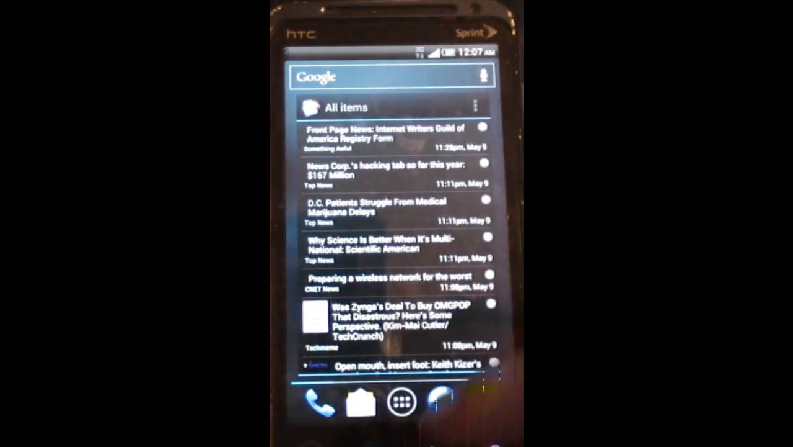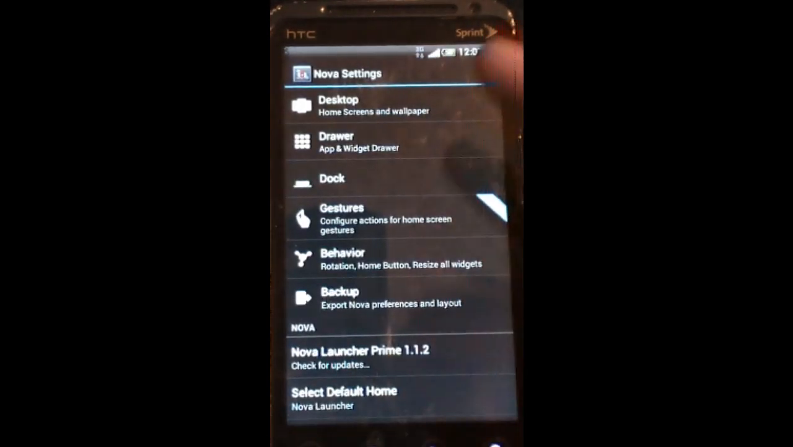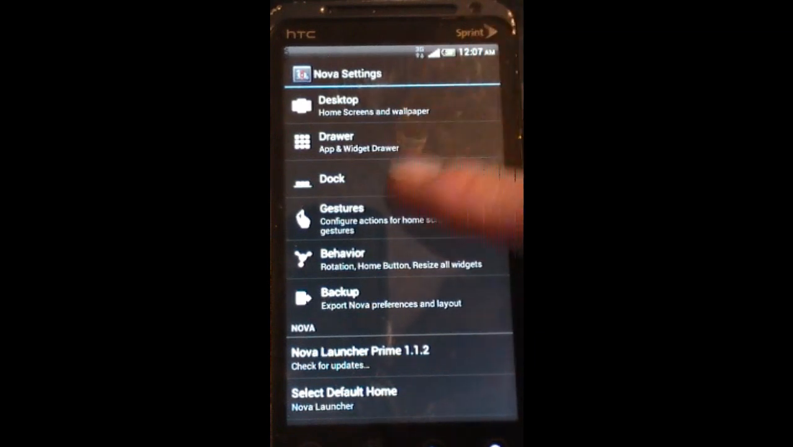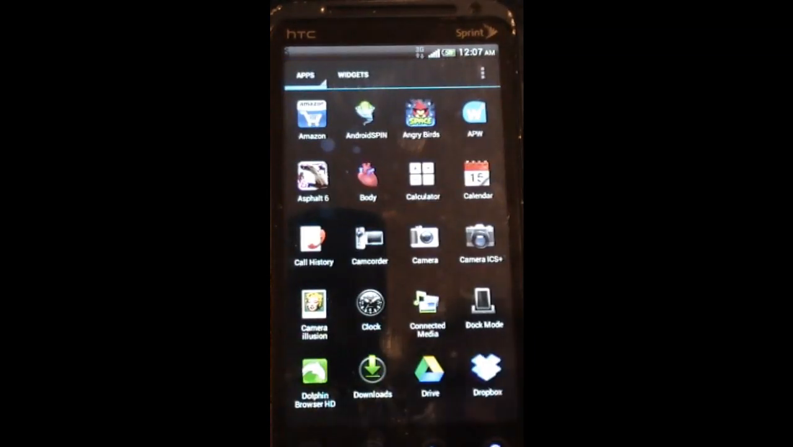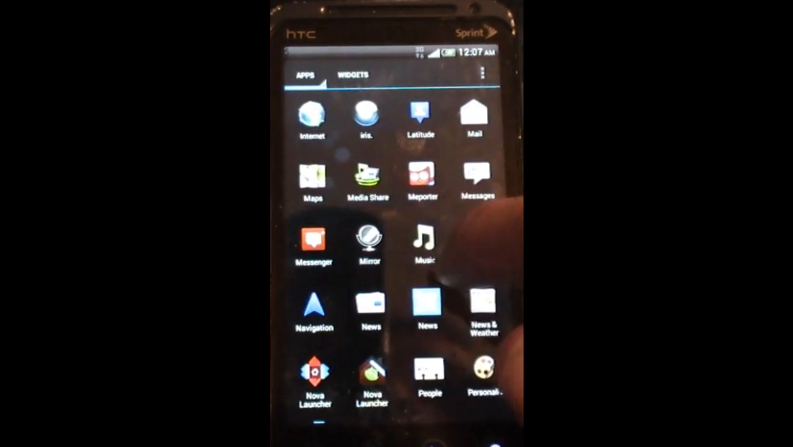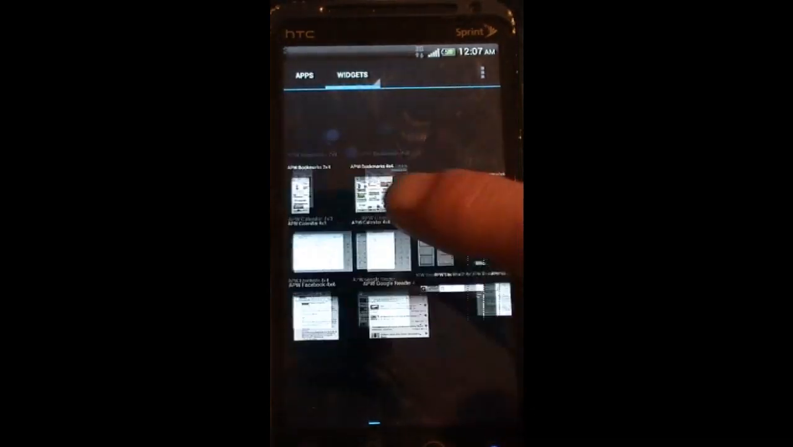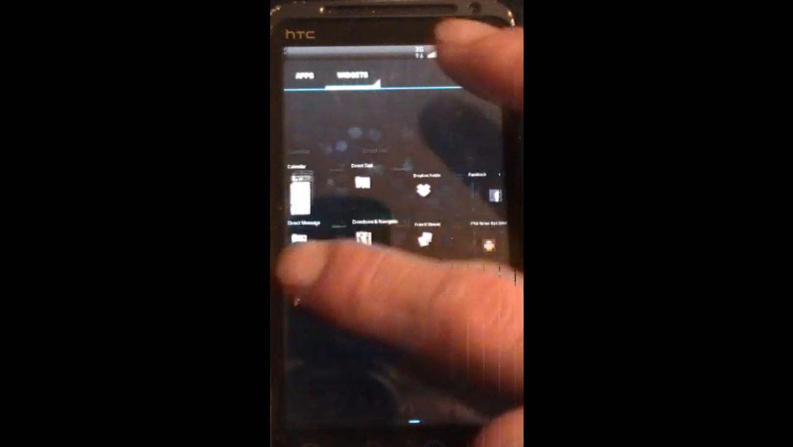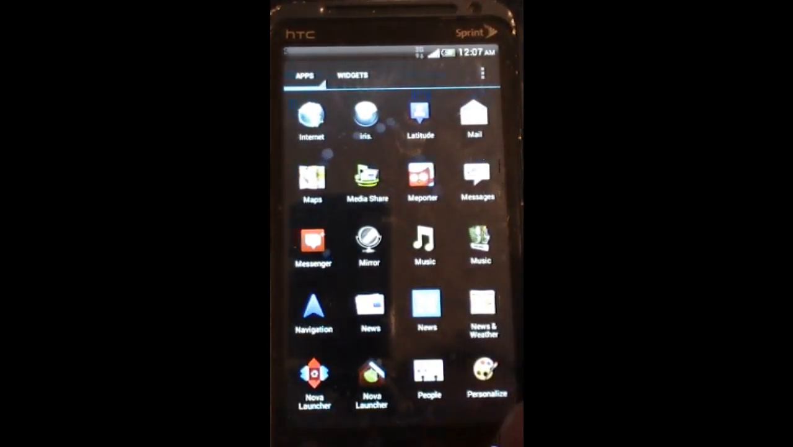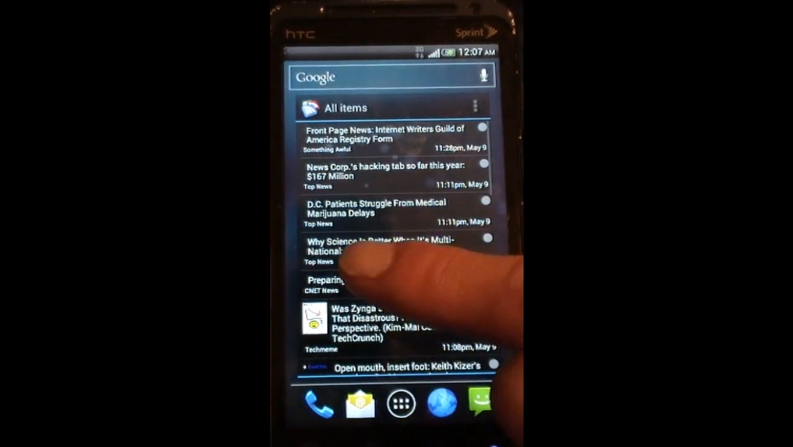So Nova Launcher gives you a lot of options for transitions, especially with Prime. It will give you the Ice Cream Sandwich look. Now you have to be rooted or be able to install this as a system app to get the widgets in the drawer to work. So it does have that. Of course, you are still stuck with the HTC applications.